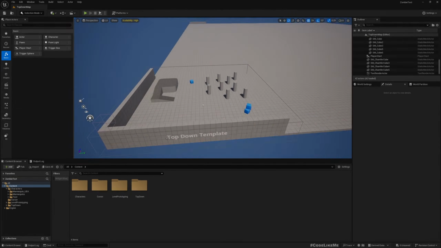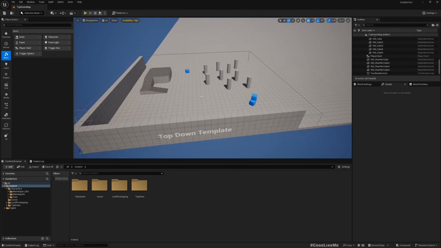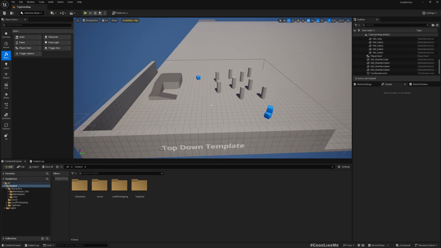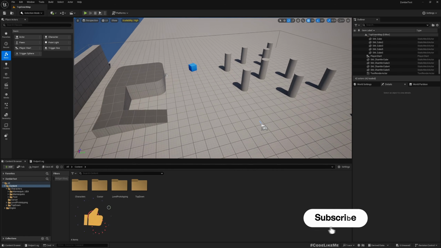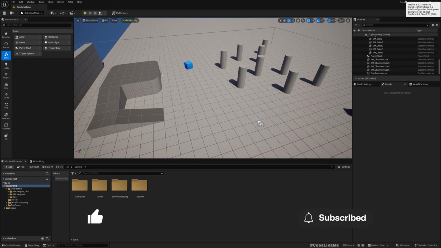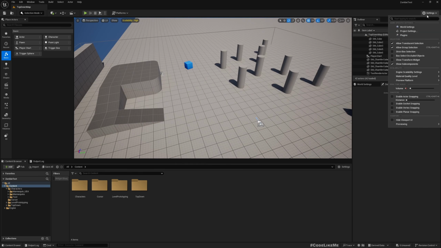Okay, so here is a new project. Actually, it doesn't matter what project you are using for now. Here I have just used the top-down template, but feel free to use any new template you want. And here I'm using 5.5.